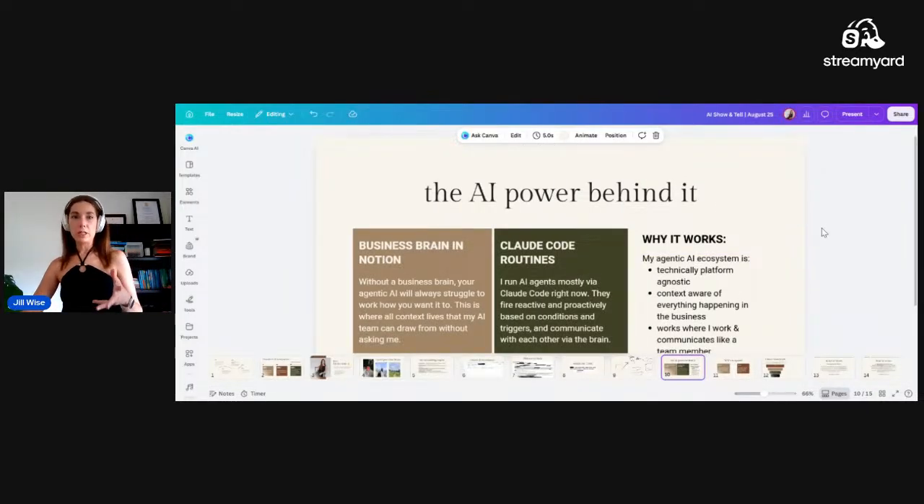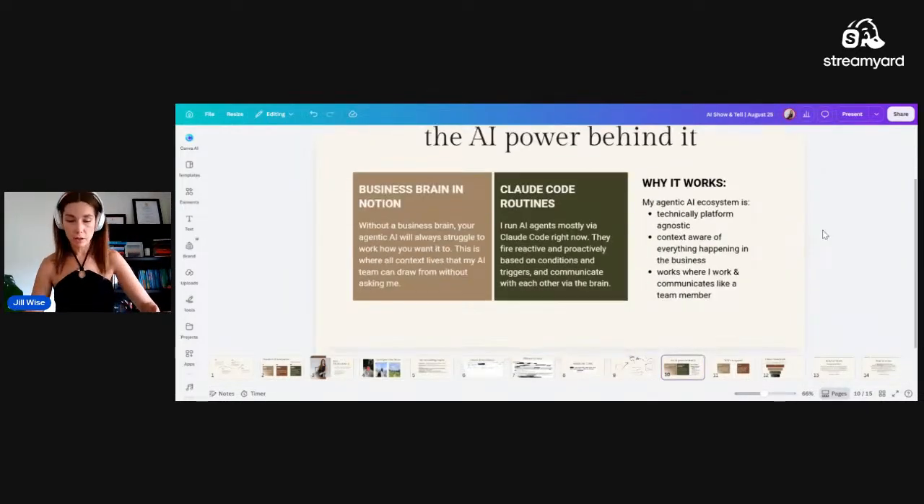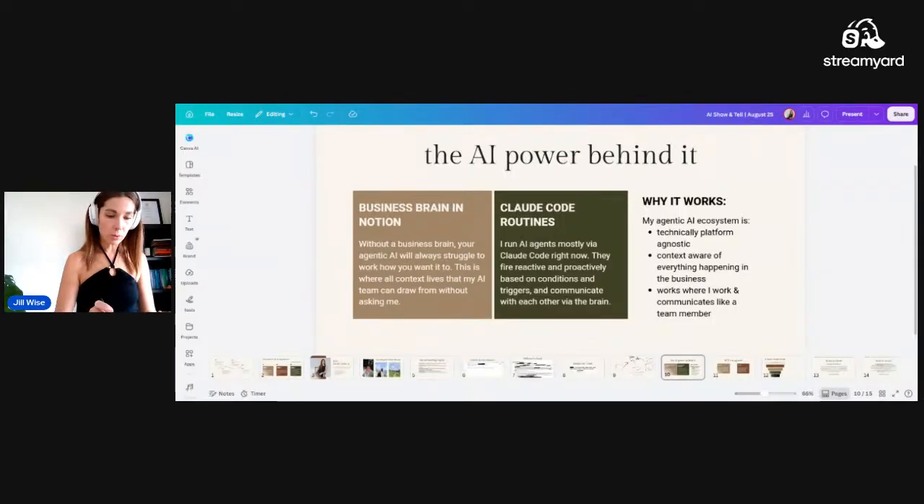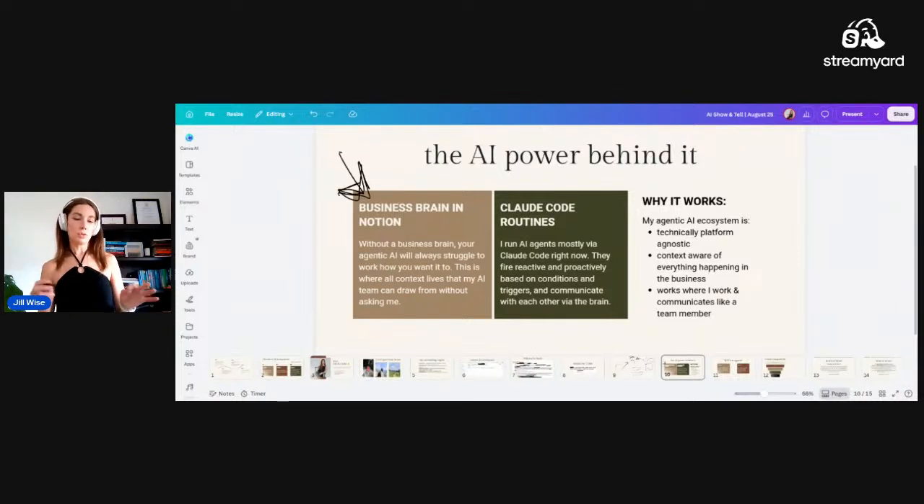So let's get a little bit more into the AI power behind it, because my drawings are not great explanations. The reason why this works is because I have built this brain first. This is always step one. If you are working with me in any capacity, we're going to do this part first. If you don't have a brain, nothing else will work. If you do not document the things that are just living in your head somewhere outside so that your team can access it and your AI can access it, then nothing else is going to work, because nobody will understand what you want.